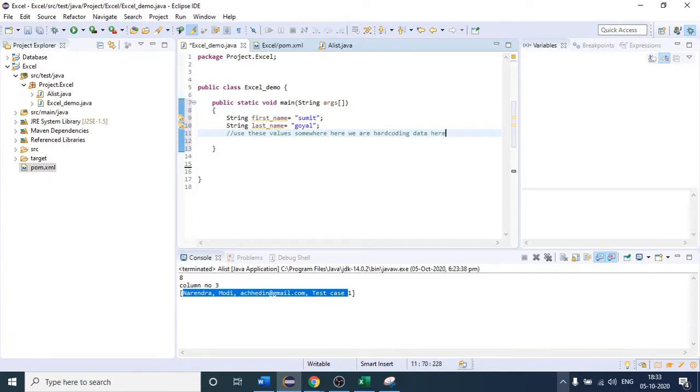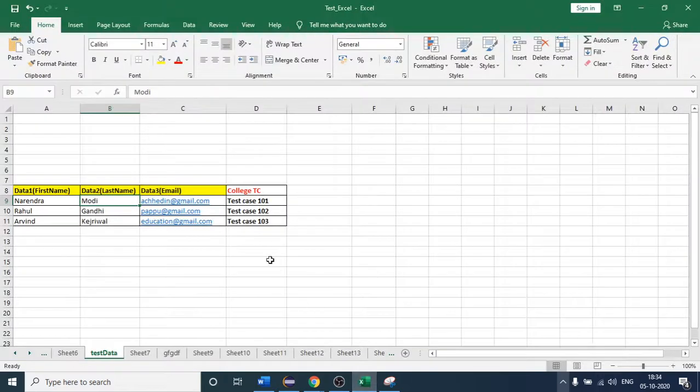data here. So after this, we will not hard code the data like this. What I will do, I will create one Excel. So suppose you can see my screen. Is my screen visible, right?